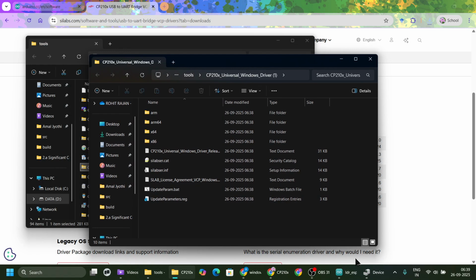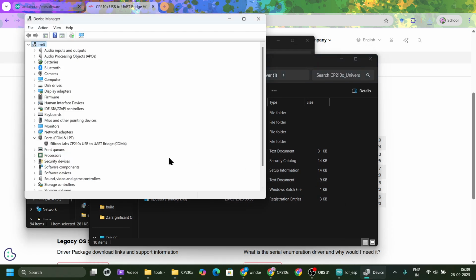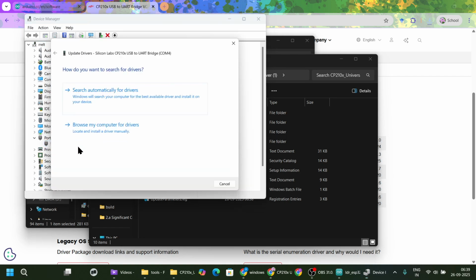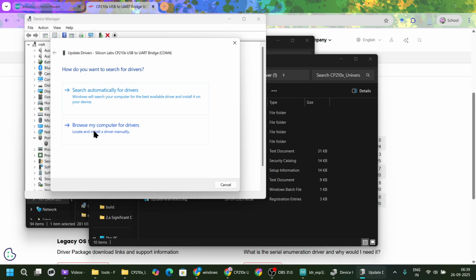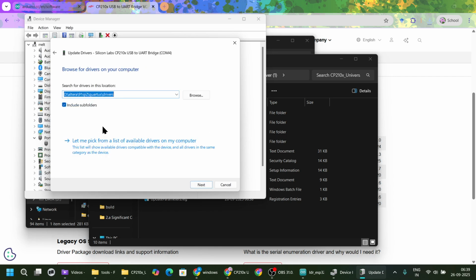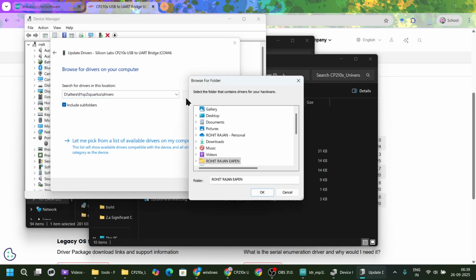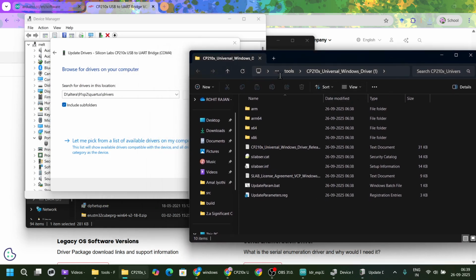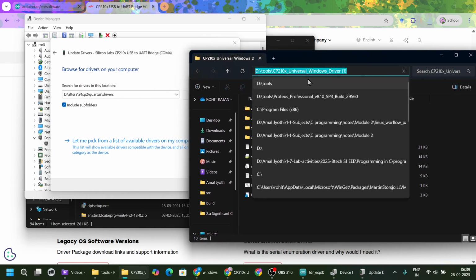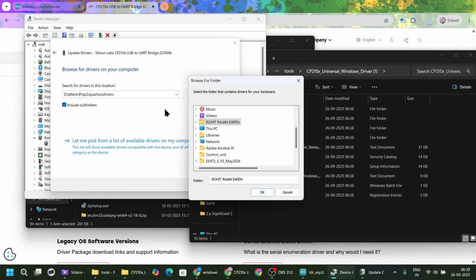Now what you do is you go back to device manager and you click the unknown device and then you right click, update driver. Okay, and then you click browse my computer for drivers and you browse, and this small window will open. So my driver is installed in D drive, tools, CP210X and that folder name. Okay, so I do the same thing.